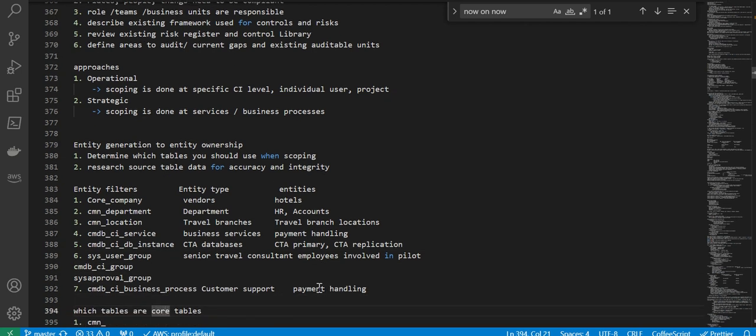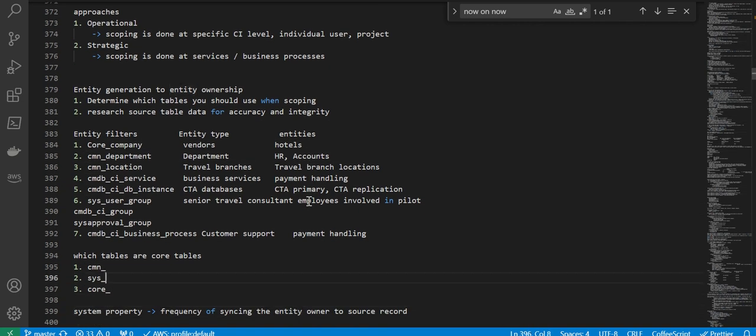Then there is CMDBCA business process. So customer support is an entity type and payment handling. So basically we're talking about what is the table in ServiceNow and how it maps to a different entity type, right? And then there's the records in those tables, which becomes entities. So basically, what are core tables? The tables would start with either CMN or SIS or CORE.